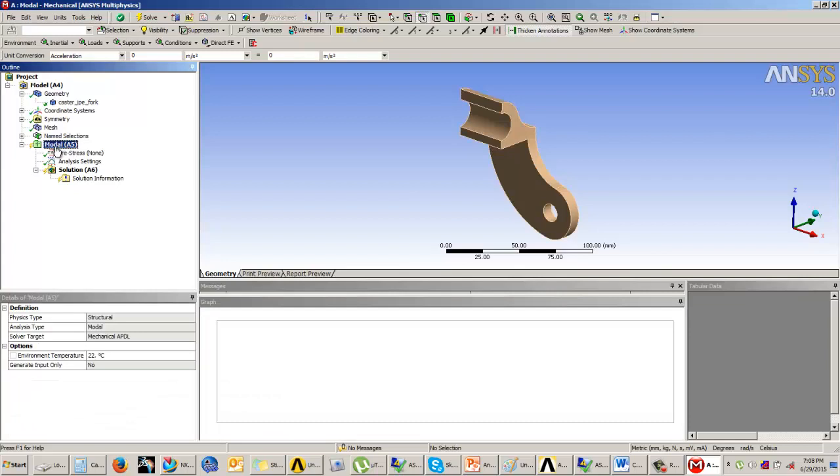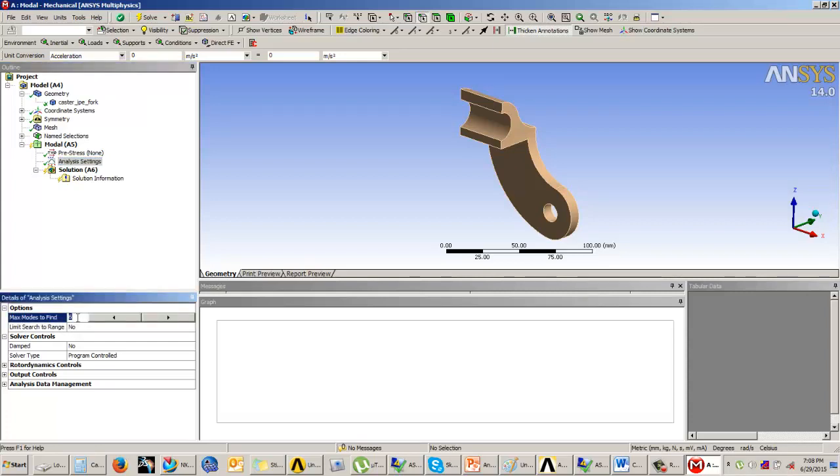In modal analysis, there is one more thing that you need to do: you need to change the analysis settings. Click on the analysis settings and come to the details tab. In the details window, you will see maximum modes to find. By default, this value is always 6. When you say maximum modes to find is 6, it will calculate the first 6 frequencies for the design. If I wish to have the first 10 frequencies, you can add that, or you can have only the first 3 frequencies. It is up to you.